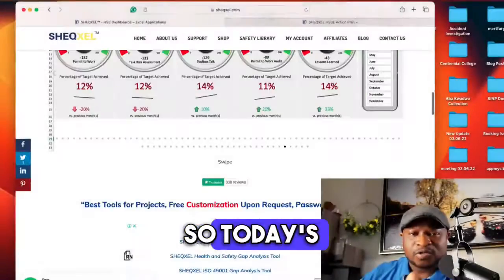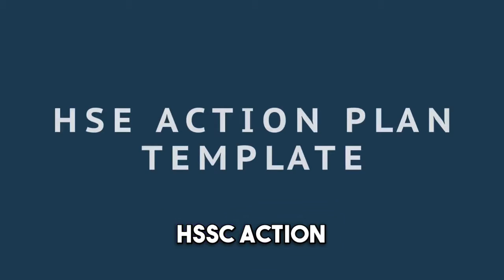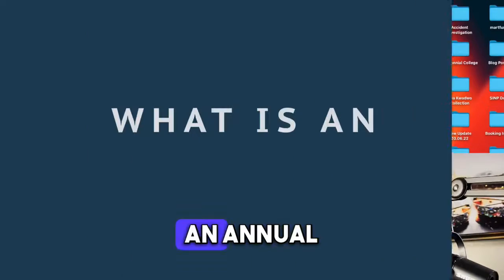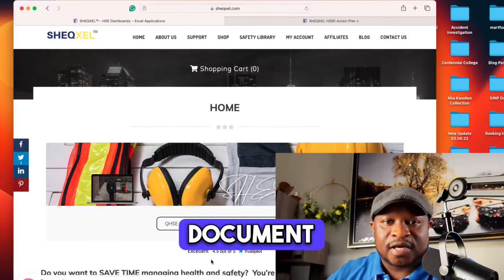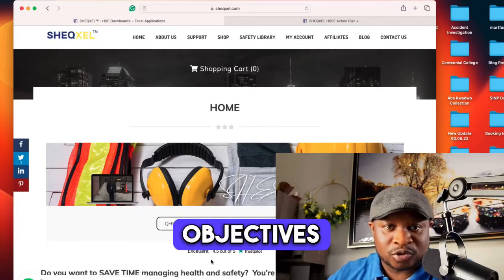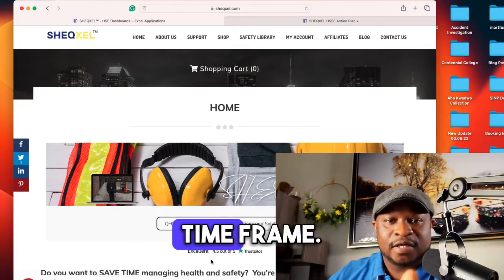All right, so today's episode we are going to be looking at one unique template, which is the HSE Action Plan. All right, so what is an annual HSE Action Plan? An annual HSE Action Plan is a document that outlines a set of goals, objectives, and targets, and how you're going to achieve them within a specified time frame.